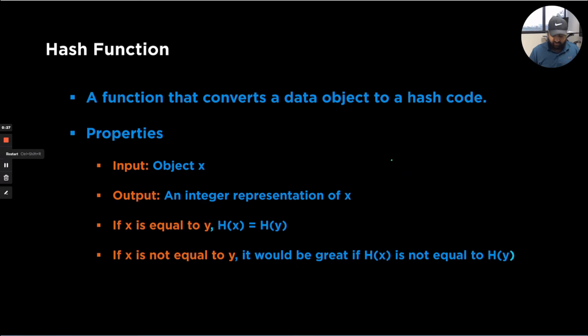discuss the reduce function. So essentially, a hash function is a function that converts a data object to a hash code. That's the entire gist of it, which is, let's say you are given some data object, how do we represent this in the form of an integer? We don't care how big the integer is, it could be really large.